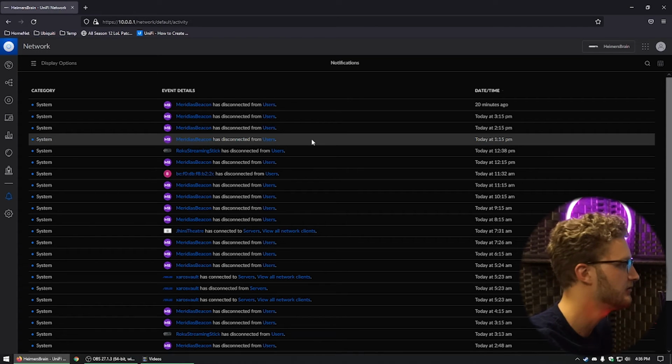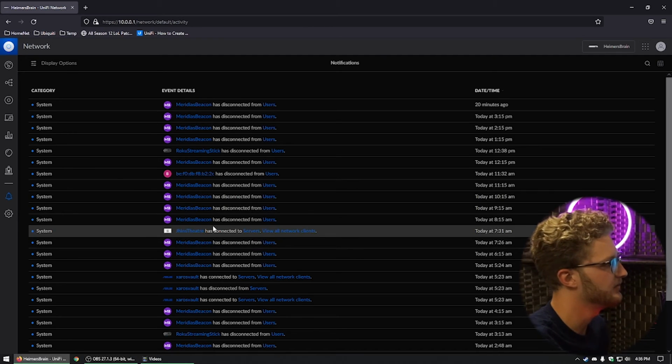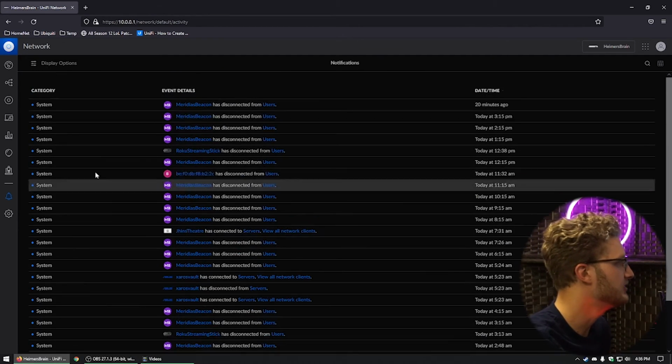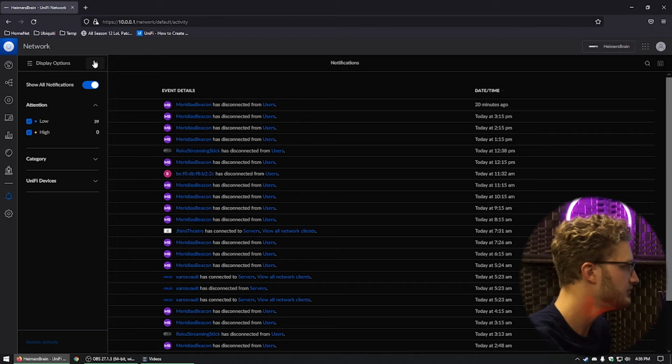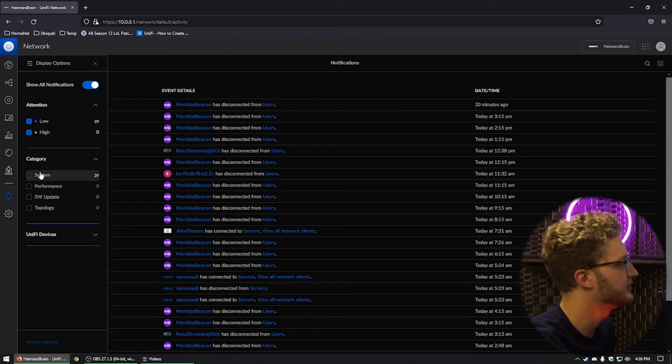That's obviously not correct, but still helpful. There's going to be some stuff propagating here. You can see Zara's vault went down at a time, which again, 5:23 a.m. I don't think that's actually even correct, but it is here. There's some cool stuff going on in the notifications, and you can configure what you want to show here by coming up to the top left, clicking display options, and filtering out what you want to see here.